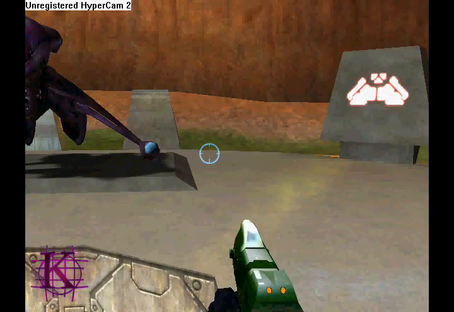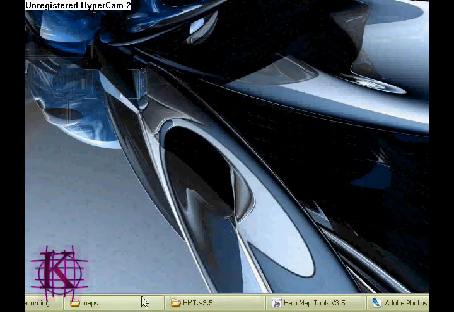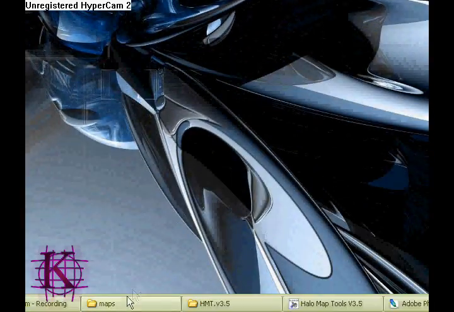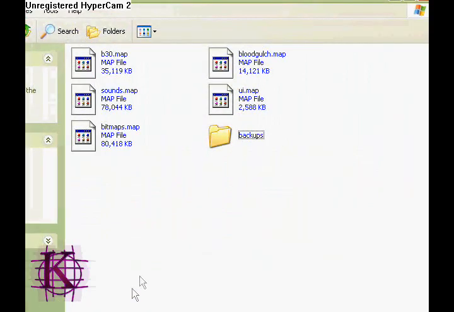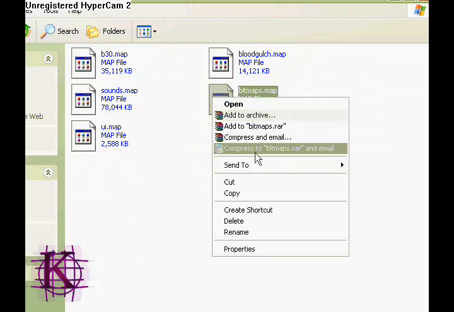So now that we know that, say your skin didn't quite look how you wanted it to, or you just got tired of using it for so long, now we'll cover how to get rid of your skin. For this part, it's important that you made those backups earlier. If you still have the folder open, go to it, open the backups folder, and this time the only file you want is the bitmaps.map file.